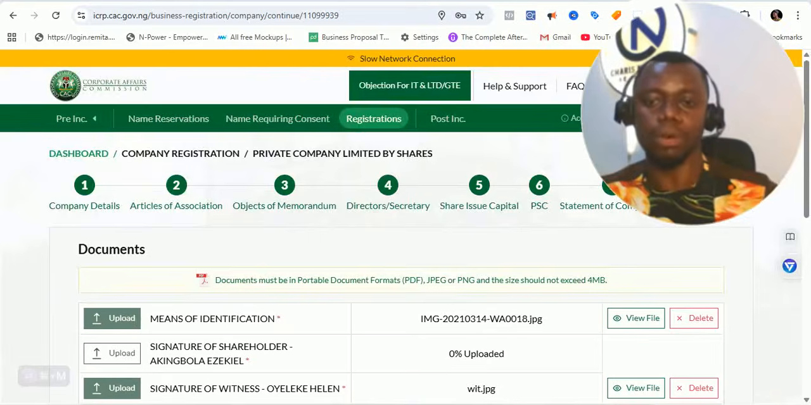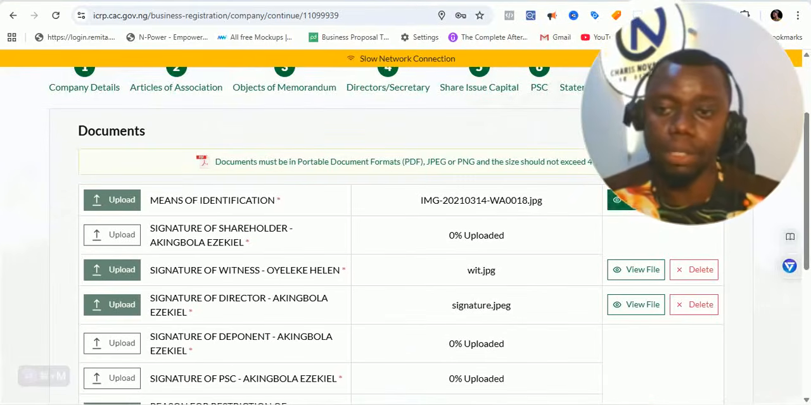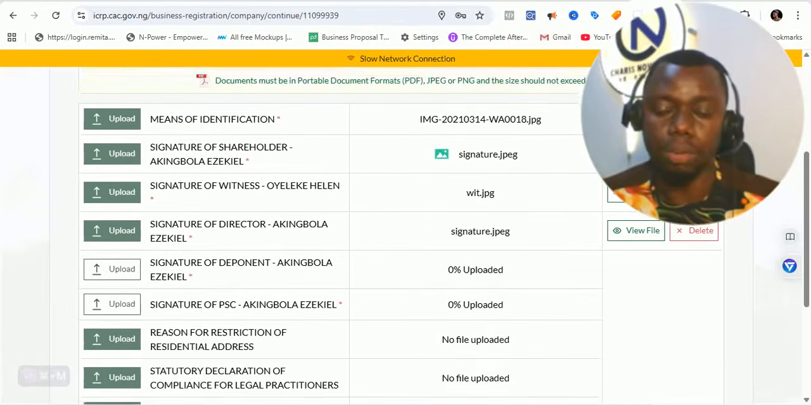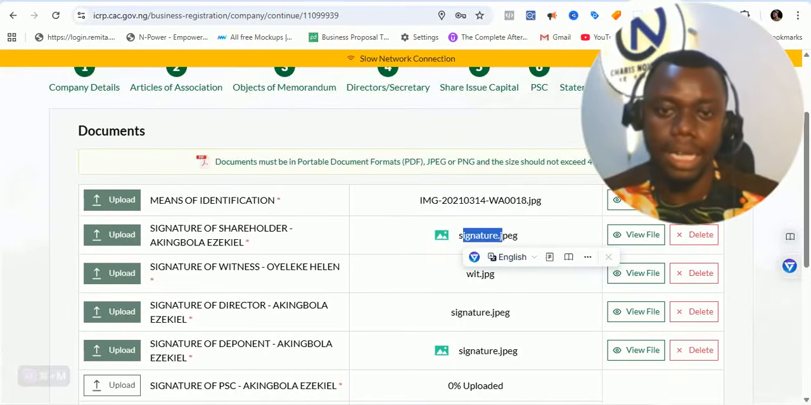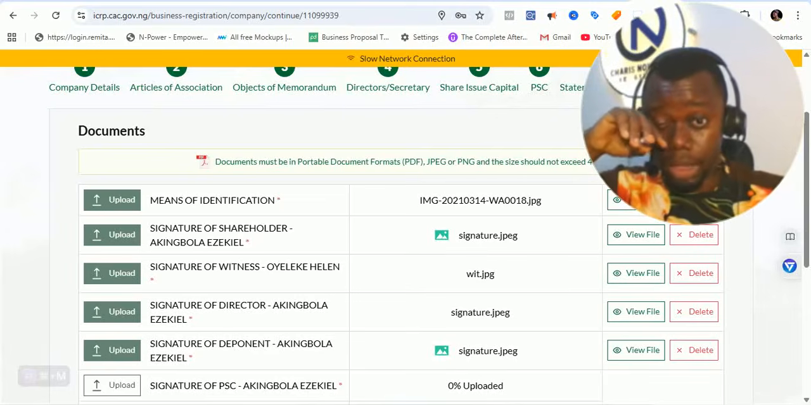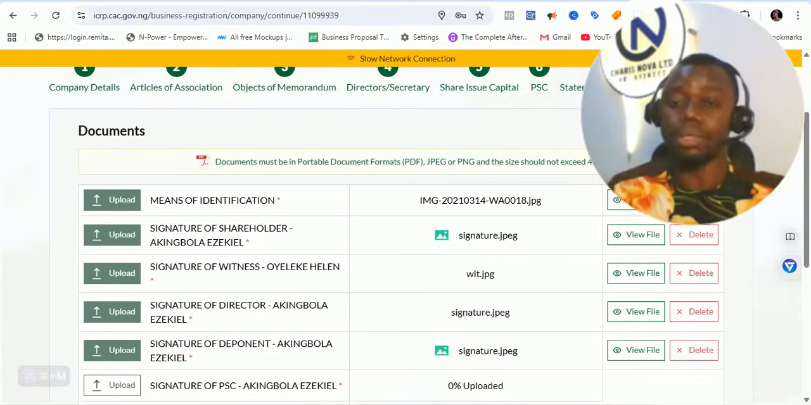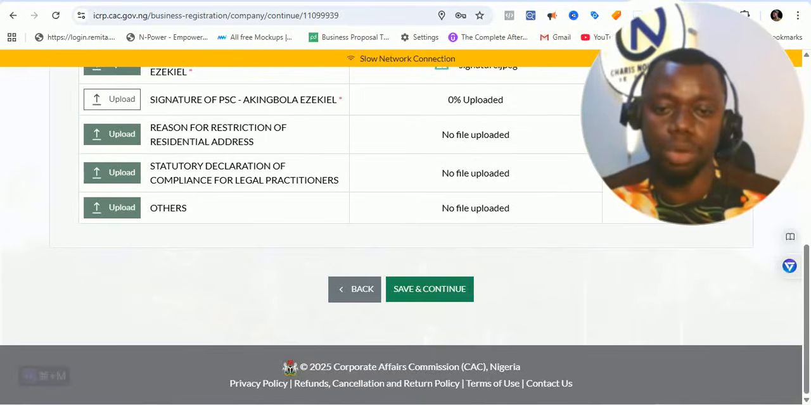So I've been able to upload all my ID, all my documents. The means of identification have been uploaded. The signatures have been uploaded. All of them. So this is the only one remaining. The one for the witness uploaded, the signature for mine uploaded, and the ID card also uploaded in JPEG format. It also accepts PDF. Document must be in PDF, JPEG, or PNG. So it accepts both PDF and JPEG images, right? So once I'm okay with that, I click on save and continue to go and preview all I have done so far.